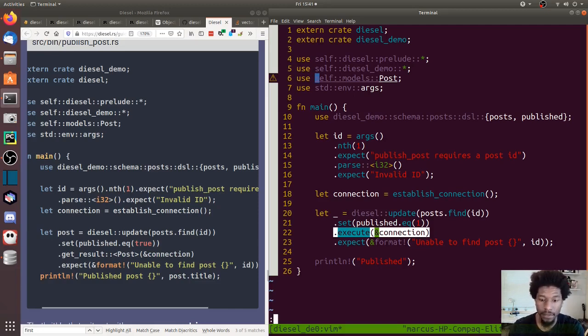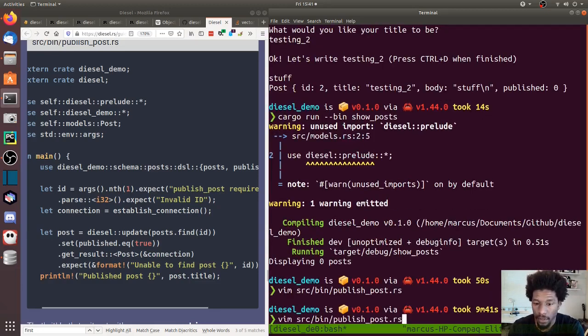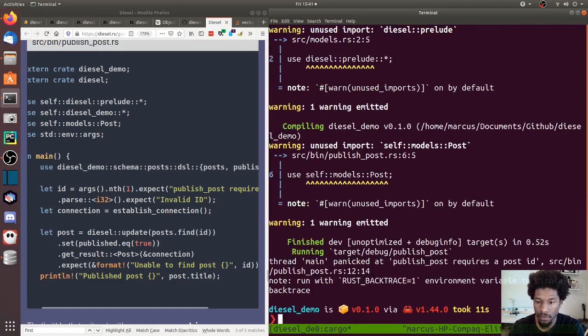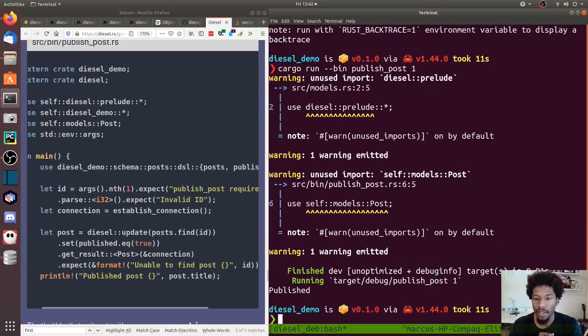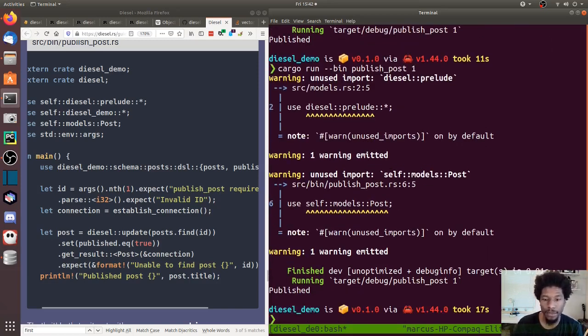That being said, let's see if this works. And this will be publish post. And there was an error. Let's figure this out. Requires a post ID. Ah, you are right. It does require a post ID. The error was that I didn't fulfill the requirements for the command line, which state that I need to pass in an argument, and the argument is the post ID. Once I did that with 1, it published. I believe it's idempotent in the sense that if I run it twice, it's not going to do anything different.